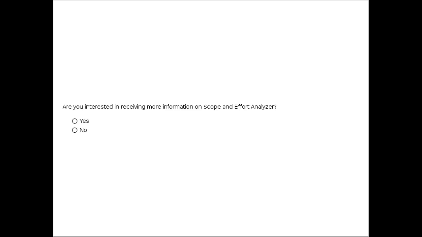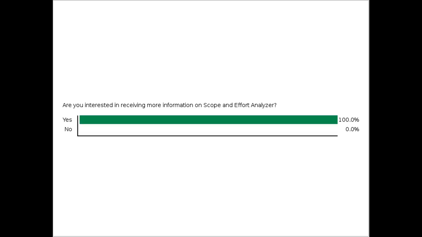All right. So that was the overview of Scope and Effort Analyzer. Before we get to the Q&A, we have a lot of questions that have been posed to Rob. We want to ask you if you'd like to receive some more information on Scope and Effort Analyzer. We would be happy at NIMBL to send you some, and Rob would be happy to discuss any questions that you have beyond this webinar on Scope and Effort Analyzer.